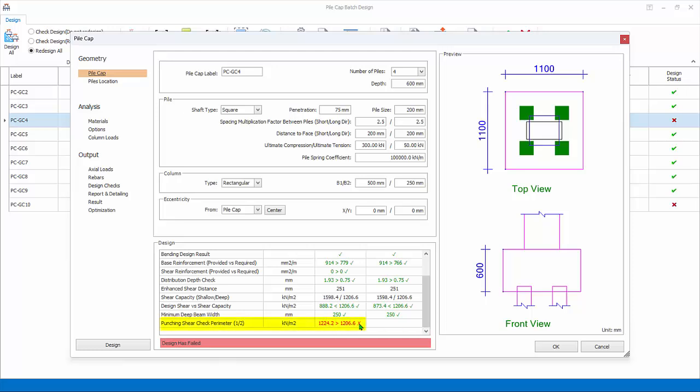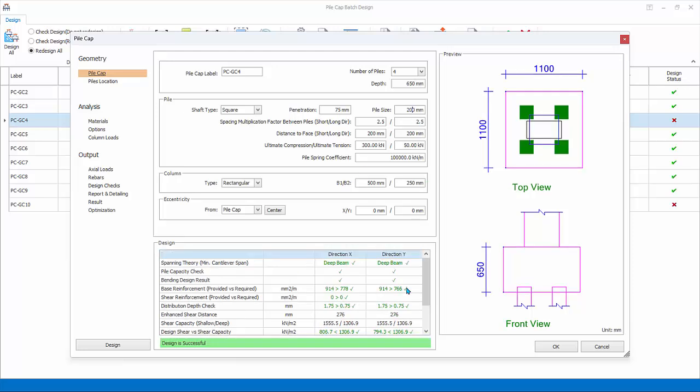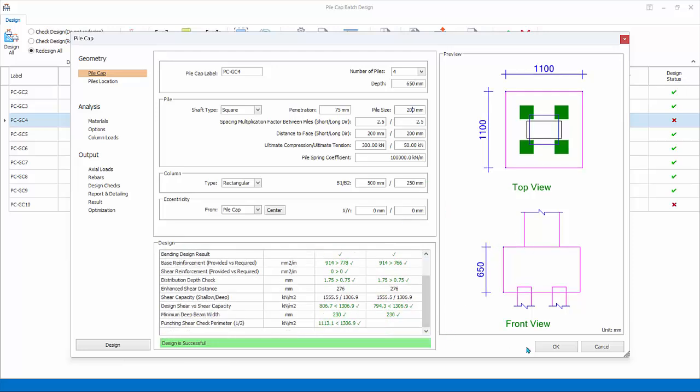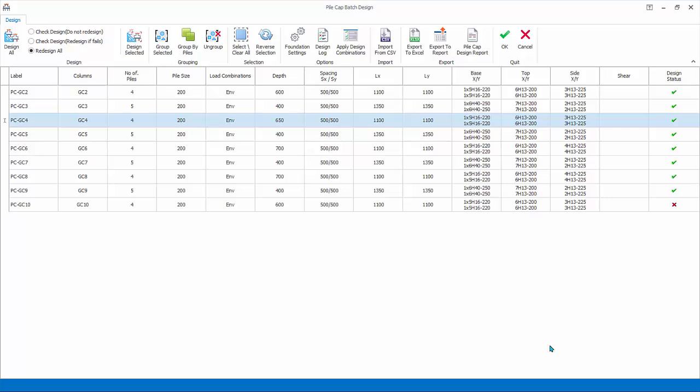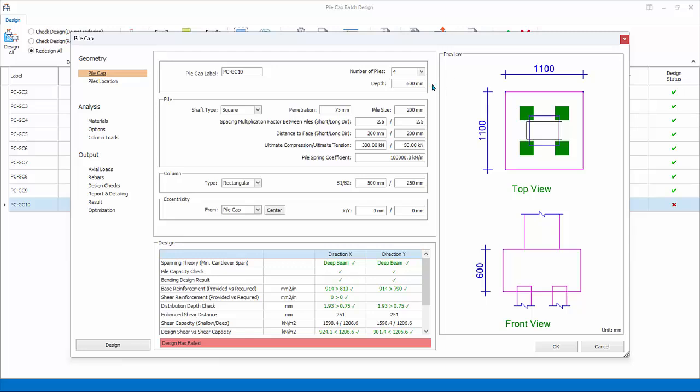Scroll down on the design summary. The punching shear check fails marginally. Punching shear can be improved by increasing the pile cap depth. Increase the pile cap depth say by 50 mm, then click on another cell to refresh design. It now passes. Click OK to save and exit. You may do the same steps for any failed pile caps.